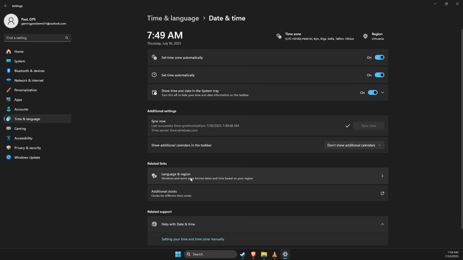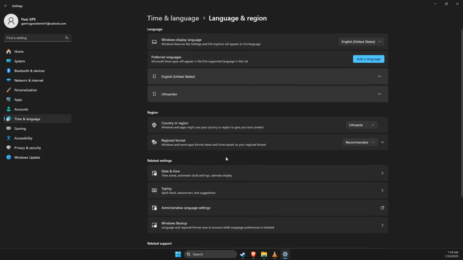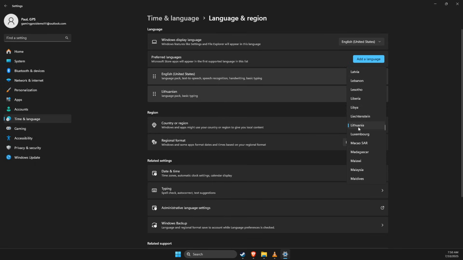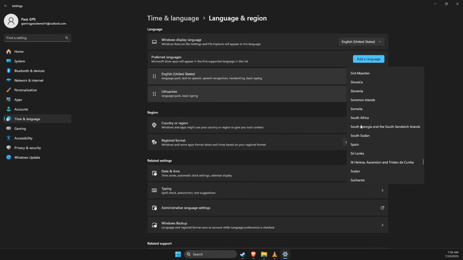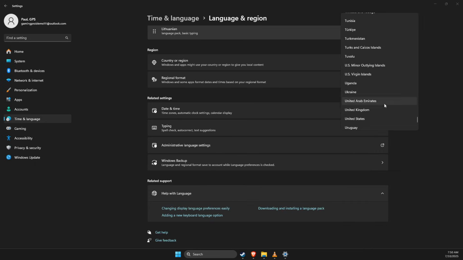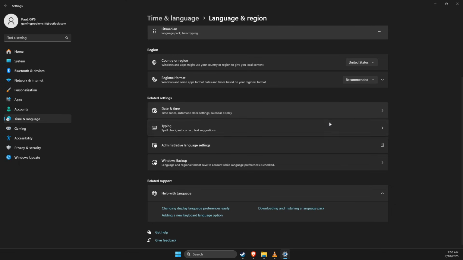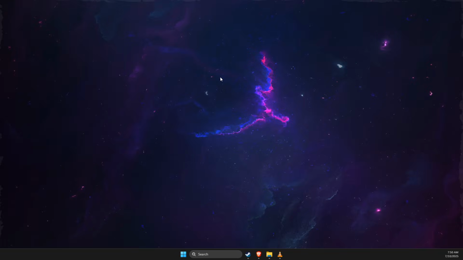Then what you need to do here is to go to language and region, and then country or region, you need to select United States or UK. So go here and then select United States here. Should be somewhere here. Here, select United States, then maybe restart your computer and look if the problem persists or not.